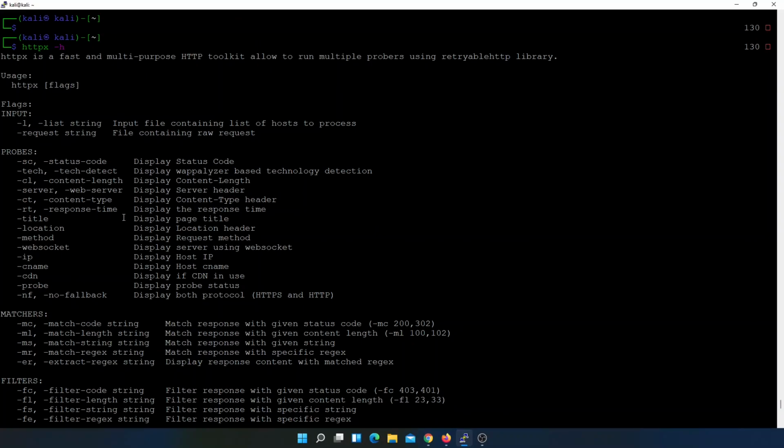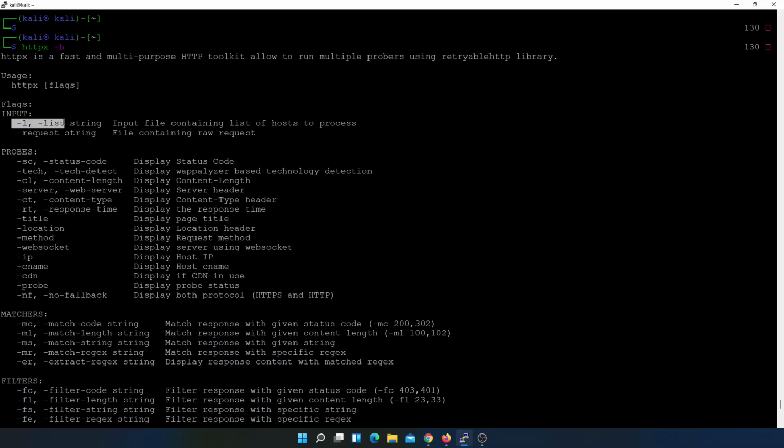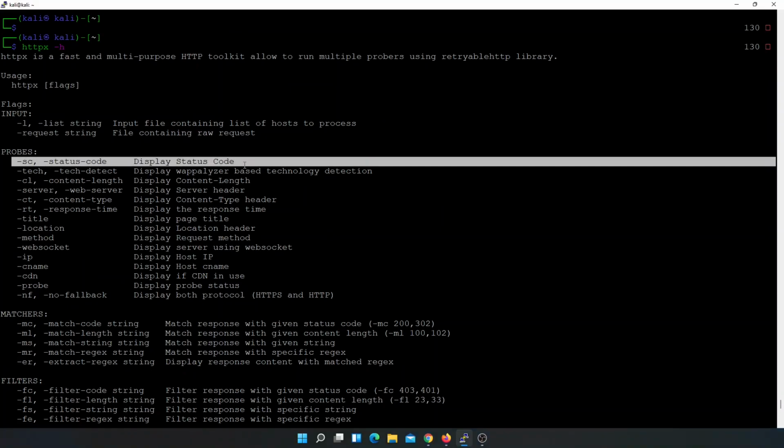The most basic option to begin with is -l, the list option. The list that you are creating is provided as an input to this, and you can also pass a request if you like, but we will be focusing on the list here. Also, you can check for the status code. If you want to see the codes, you can see that also. We'll be seeing it in a while.